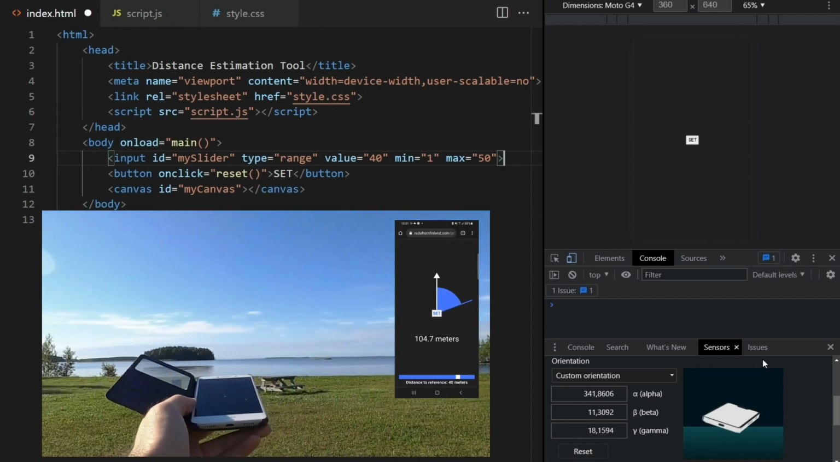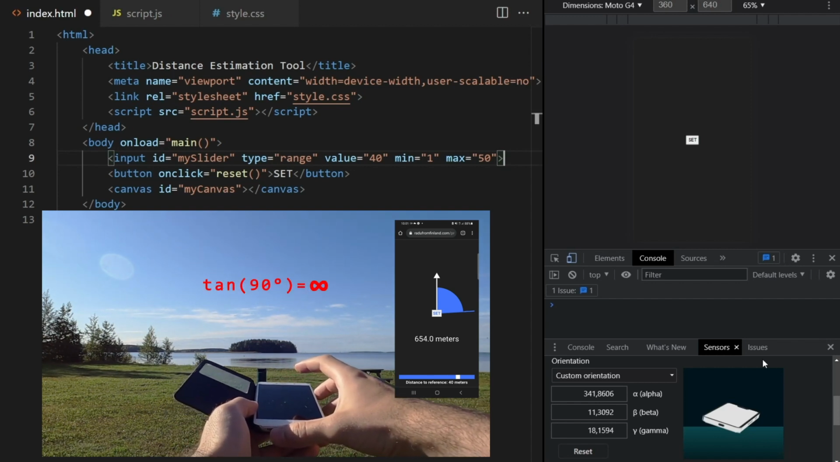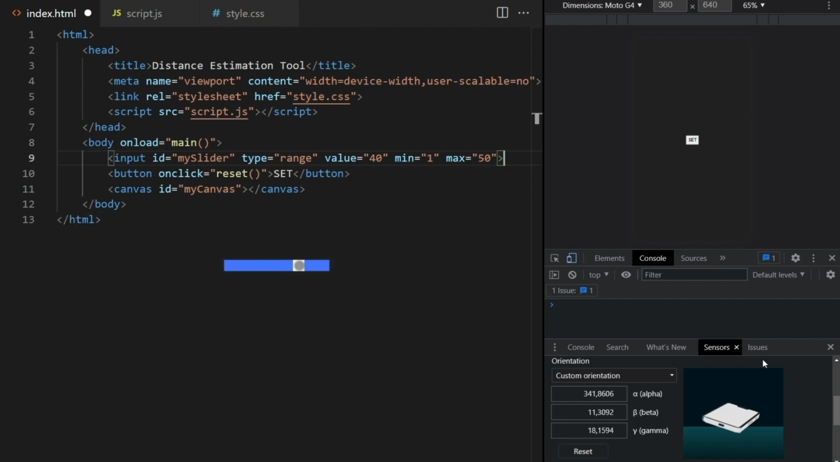Otherwise, this angle is too close to 90 degrees, and that means the end of the universe as we know it. Now, if this slider represents a very large range, it may be difficult to drag it to an exact value, so you may need to have a way for the user to type it in instead. Anyway, back to the app.